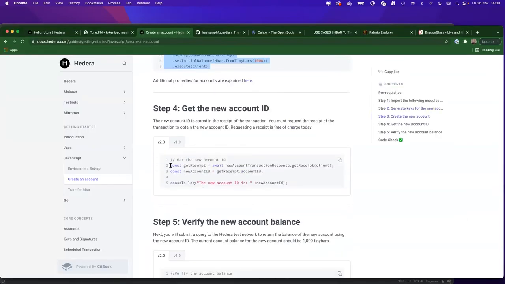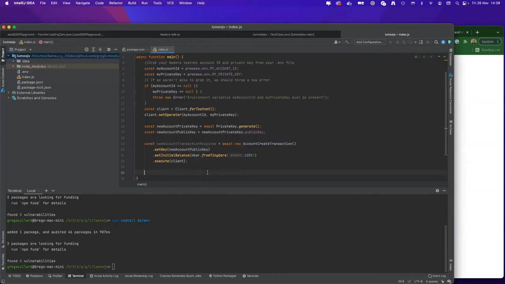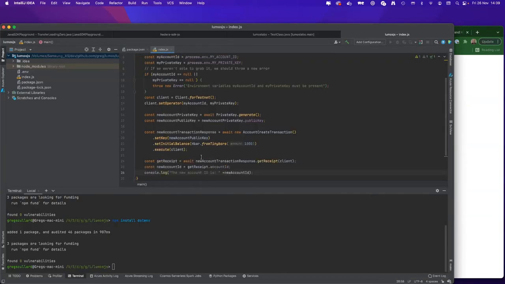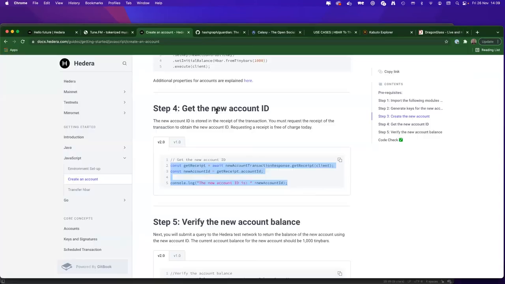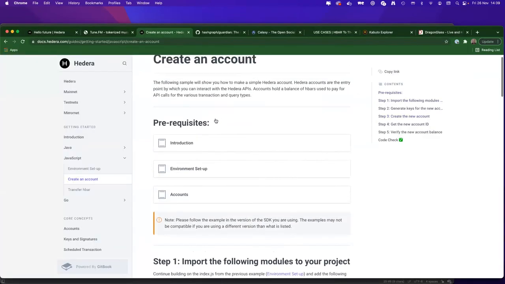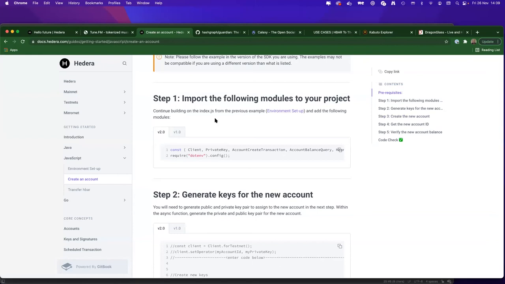And then we get a receipt, and from the receipt, we extract the resulting account ID. So this is using the response from the transaction, getReceipt using the client. This will go to testnet, we'll ask for the receipt for this transaction, and then we get the account ID that we've just created. I would need to put my keys in the .env file in order to run this. But essentially, this is step by step how you can go about creating a new project.